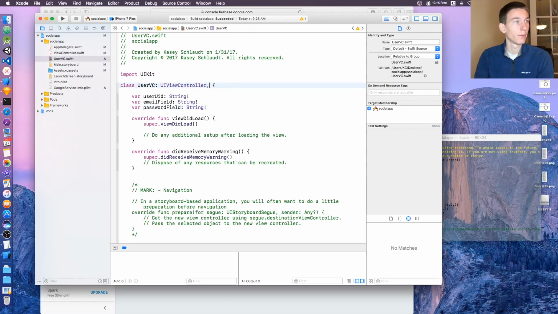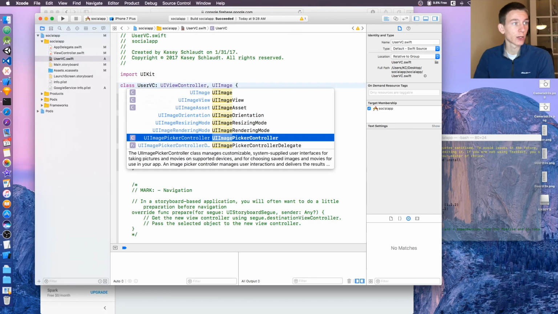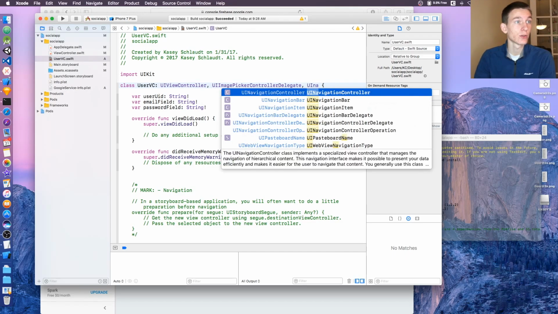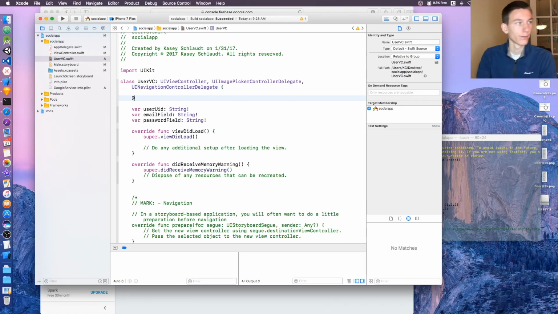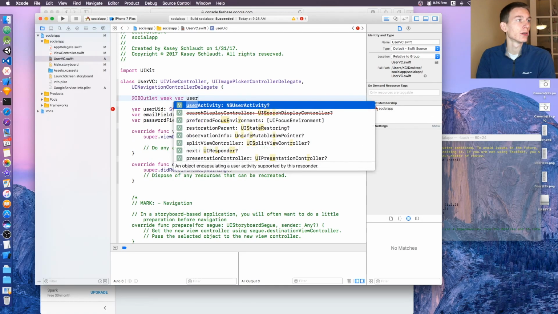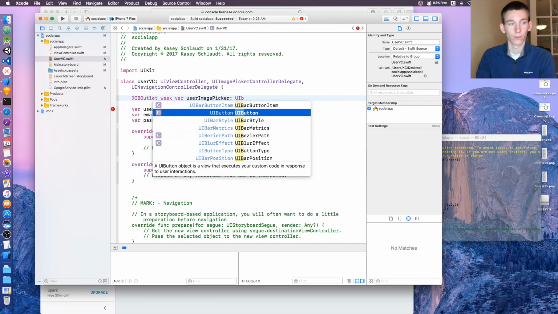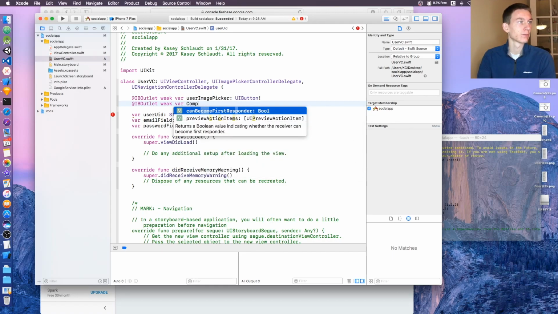In order to upload our user's image, we need a UIImagePicker. So UIImagePickerControllerDelegate, and we need UINavigationControllerDelegate. Right there, that's all we need. Okay, let's create IBOutlets. userImagePicker, it's going to be of type UIButton. @IBOutlet weak var. Now we need to create the completion button. So completeSignInButton, I guess.